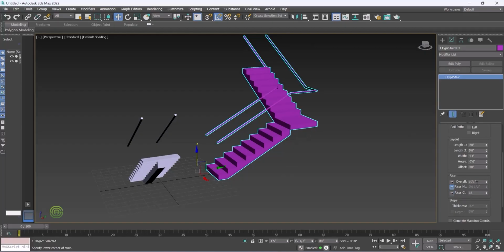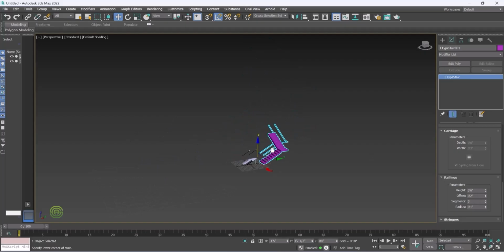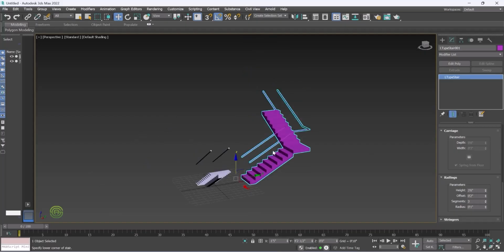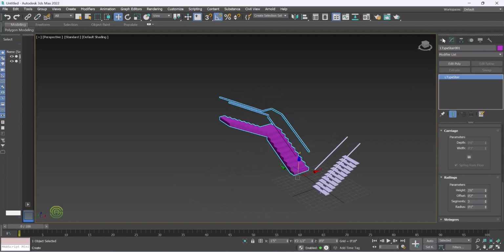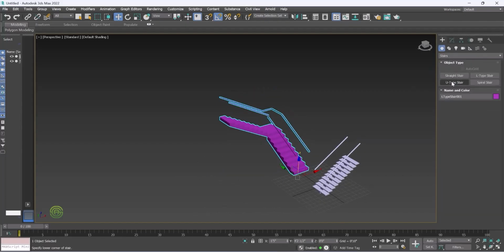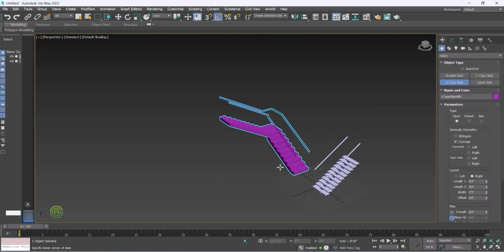Like this, we can edit it. Now steps, the railings. So like this, we can create and edit and modify this kind of staircase. Now let's create, go to create, and now let's create a new type.